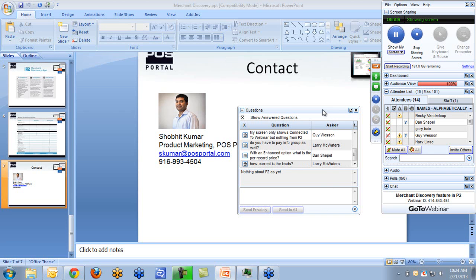How current are the leads? I think before that, we have another question from Dan. Dan is asking, with an enhanced option, what is the per record price? So that's what I said. You can buy the per user leads in blocks of 100. So for every 100 records, the per user price is $25 a month. The second question, Larry, how current are the leads?